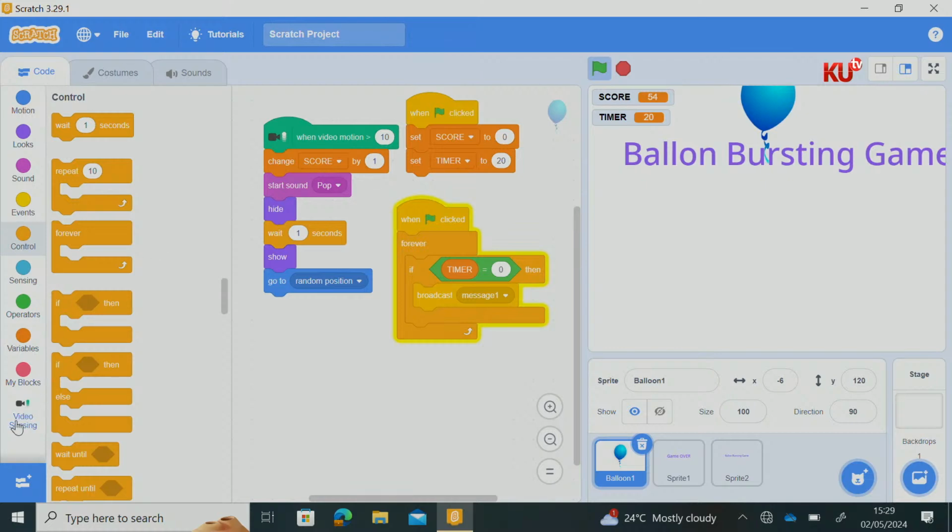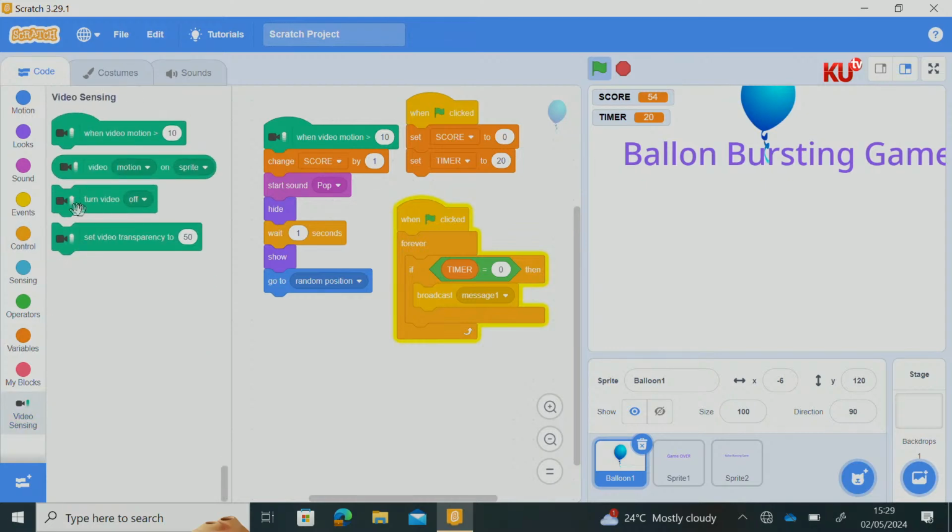So whenever I click on the green flag here, we are going to use this block, turn on video sensing. So when green flag is clicked, we are going to turn on the video sensing. The video sensing uses the webcam. The webcam is the camera that is in front of your device or your laptop. So at the front you have the webcam. When green flag is clicked, turn on, we have the options here, turn on.